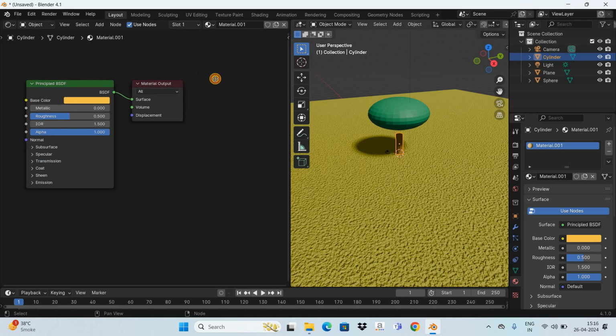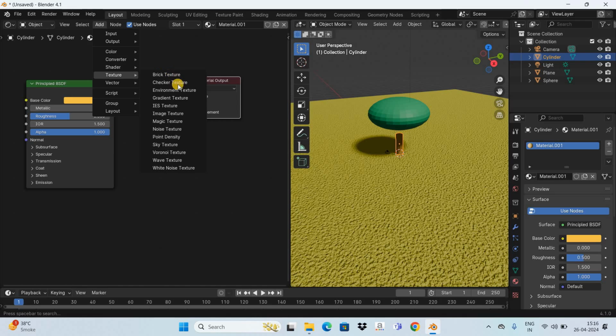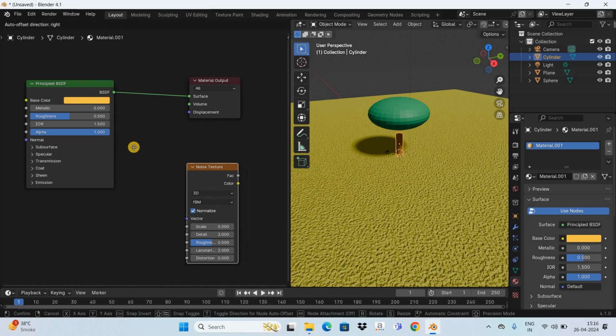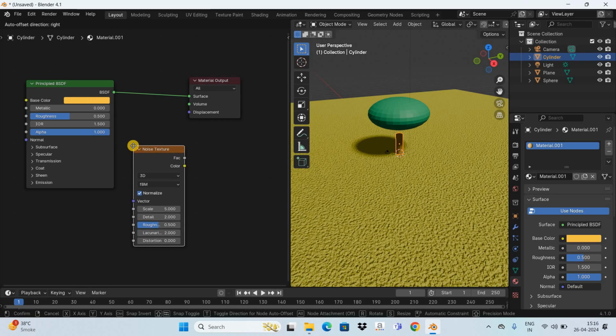So add a noise texture. So go to the add menu, go to texture and select the noise texture option. Now place the noise texture node somewhere around here. Increase the value in the scale option from 5 to 500. And now connect the FAC output of noise texture node with the displacement input of material output node.